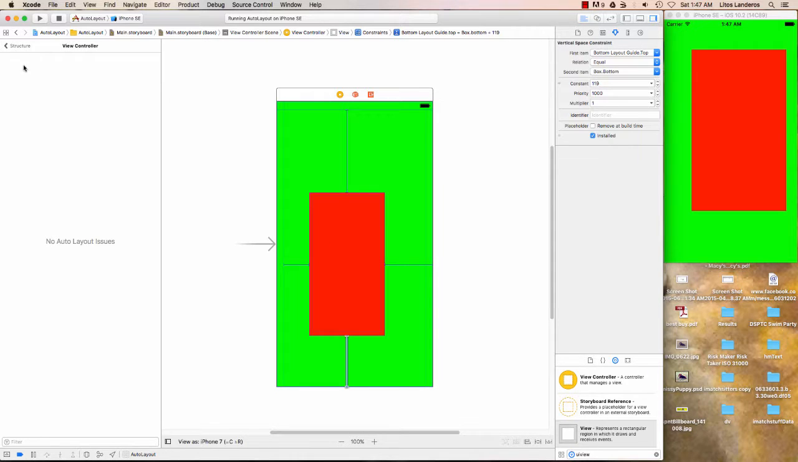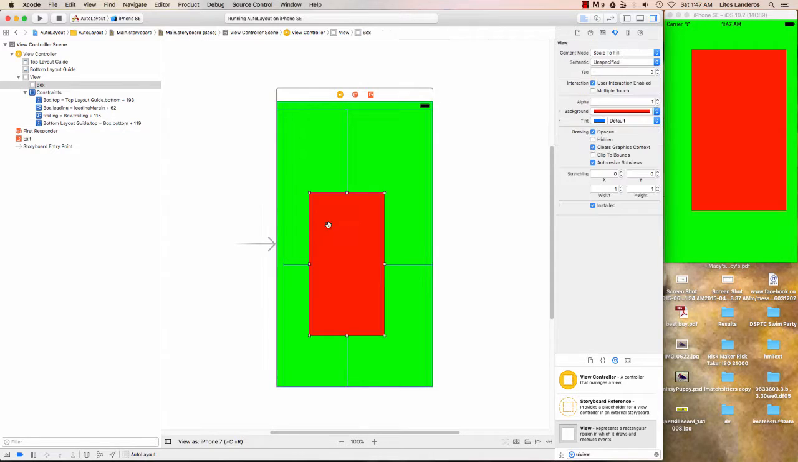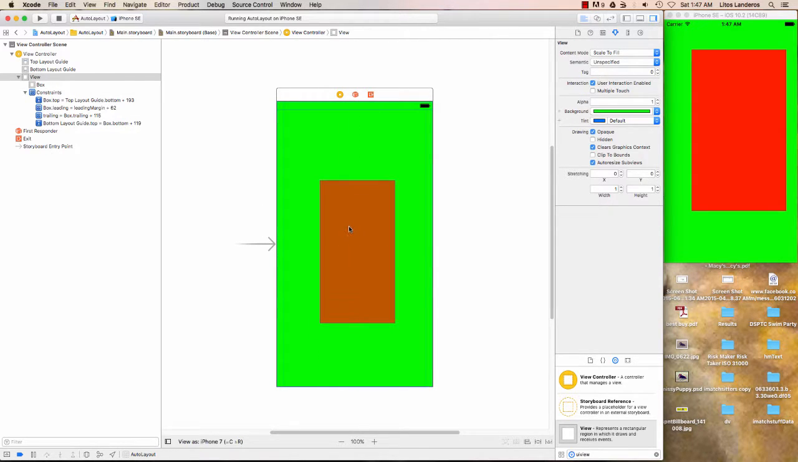Okay, so I'm going to click back on structure and move this one more time. Now let's say that I move it towards the center. Okay, again, it turned orange. Orange just means that you have misplacements, that the constraints are there, but the constraints are misplaced.